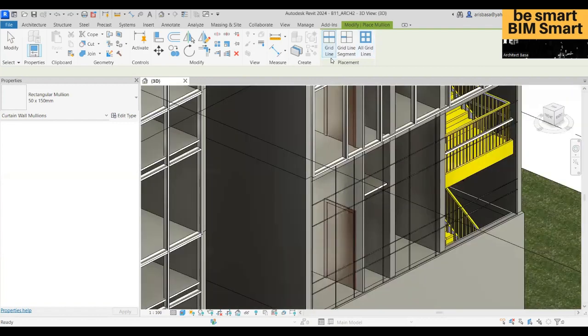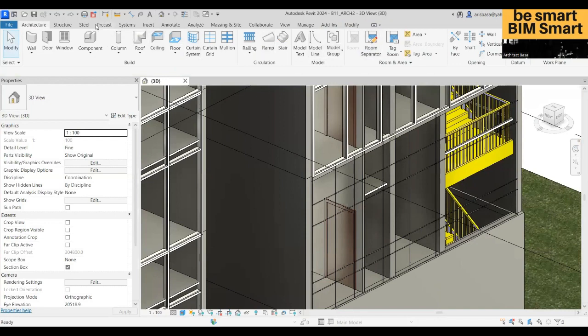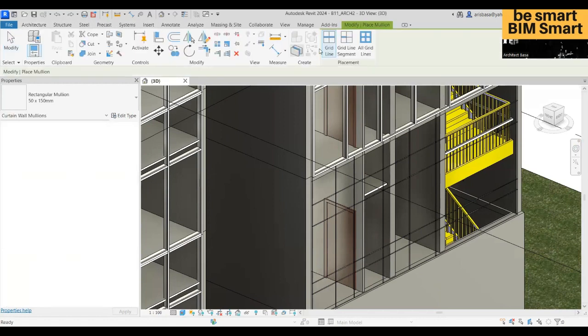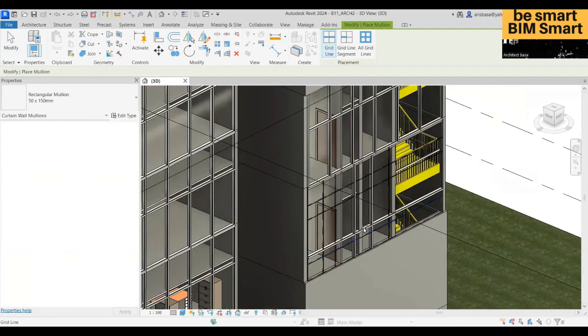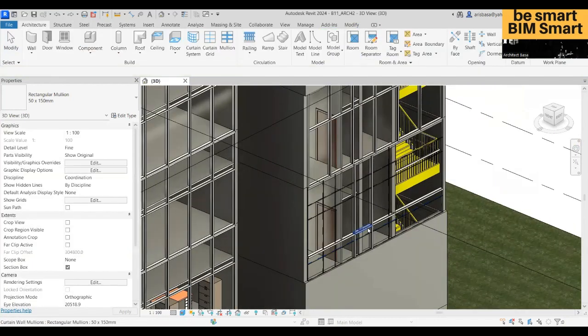Okay. Let's say you want one grid line. Go back to our architecture, mullion. Let's check grid line: one horizontal grid line. That's fine. And one vertical grid line, maybe two. Okay, so that would work like that, depending on your design. You're the designer here.